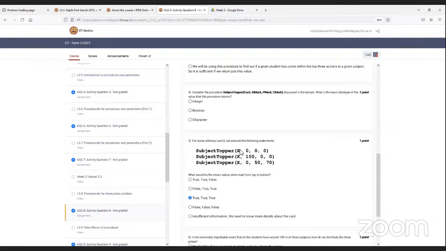Yeah, so it will always be greater than or equal to 0. So you will get true here for this procedure, because we are using or in between. It will return true if either one condition is satisfied, or all the conditions can be satisfied, right?